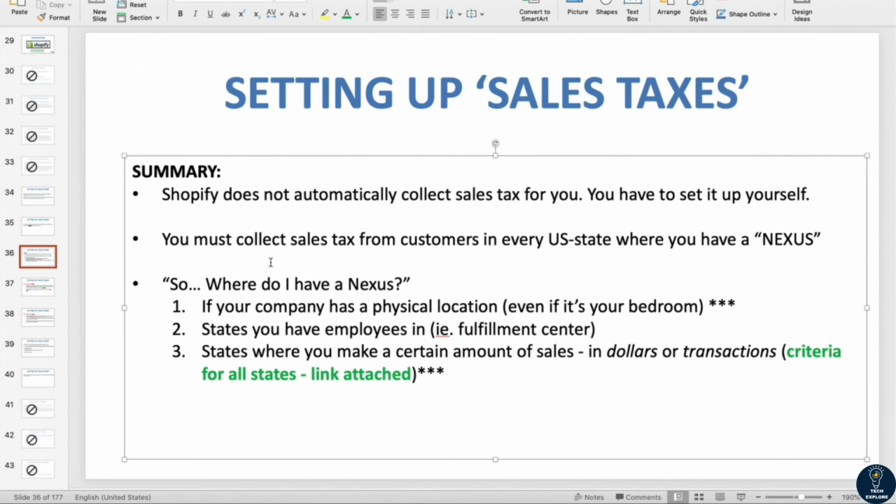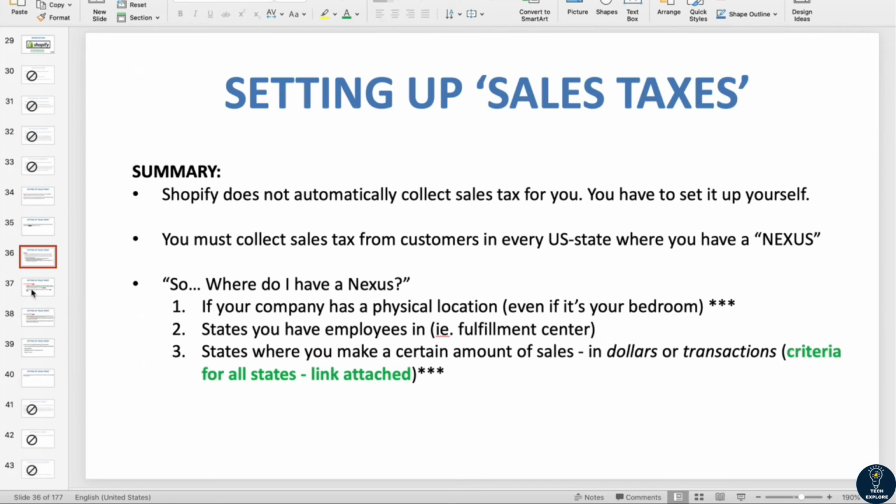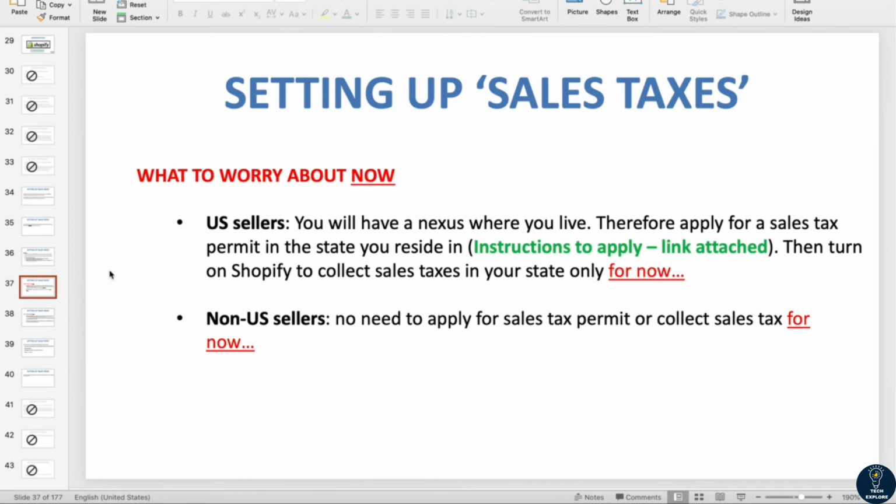So now that we understand when you have a nexus in a state, and that you have to pay sales taxes for every state that you have a nexus in, what do you actually need to be concerned about to start your business? I've broken this slide and the next slide into what you need to worry about now and what you need to worry about down the road. So let's focus on what you need to worry about now.